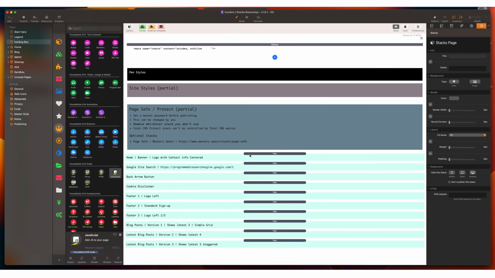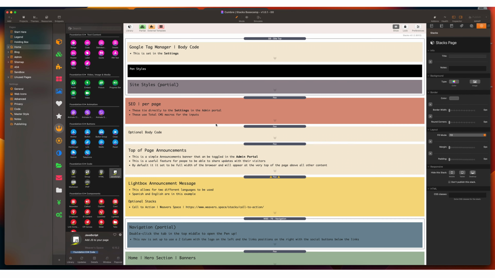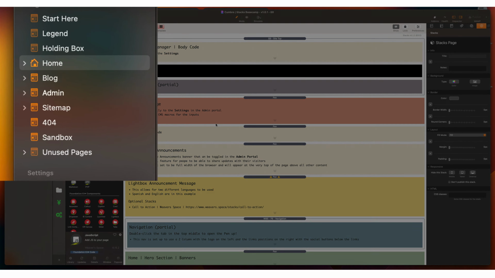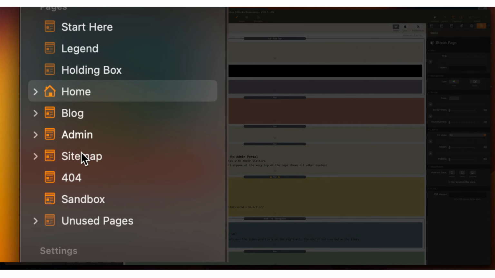Holding Box is a place for you to keep different versions of various components that you may want to use throughout the project file. You can use this page to store different versions of components on your website that you are currently working on and wish to further develop while having a different version on the page. I've streamlined the number of pages that you see right away to 6. You have Home, Blog, Admin, Sitemap, 404, and Sandbox.